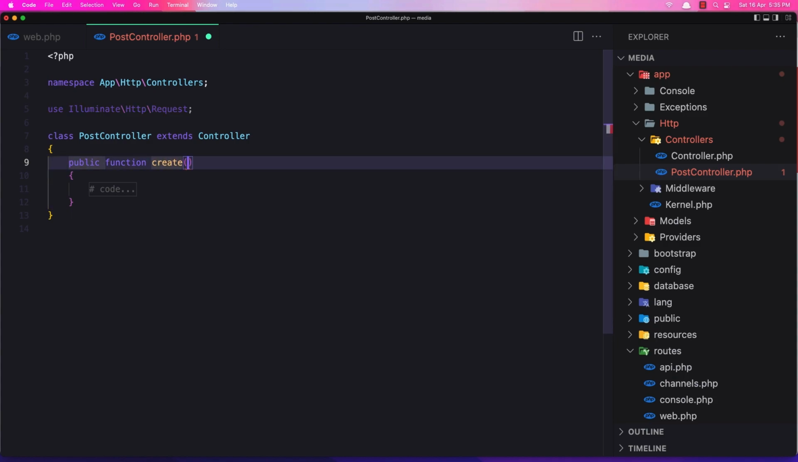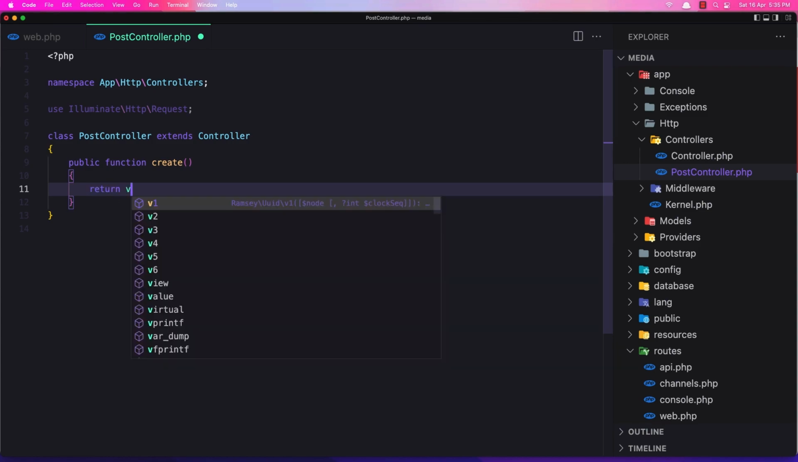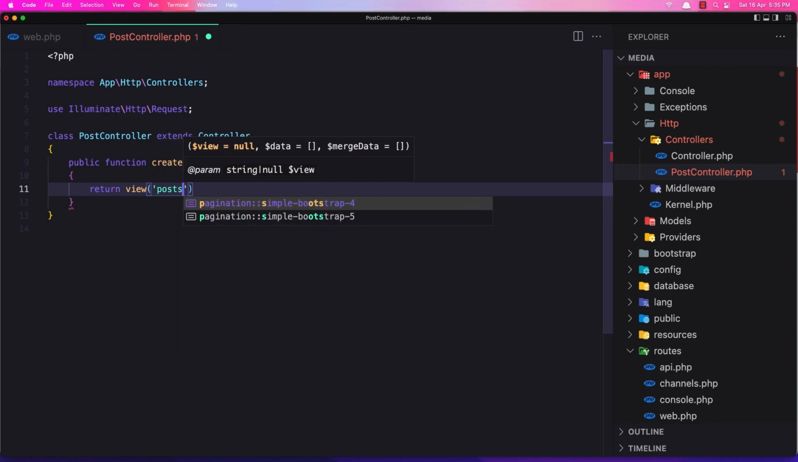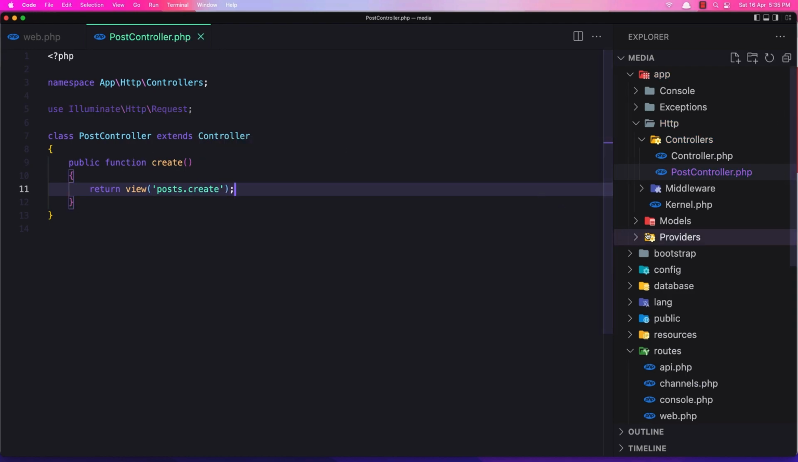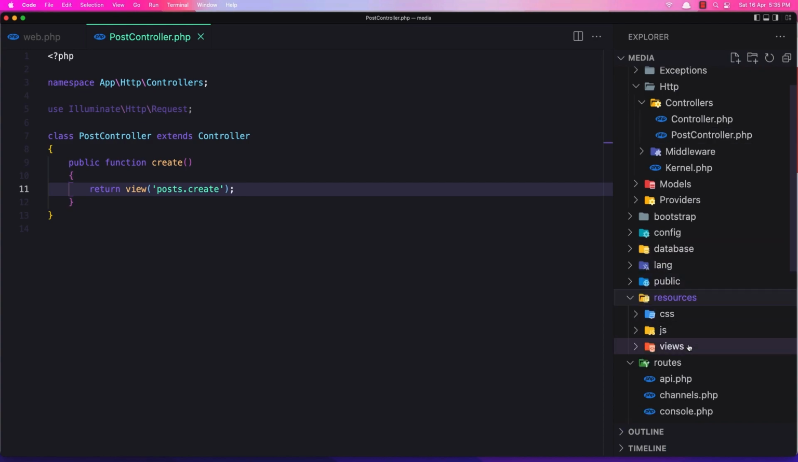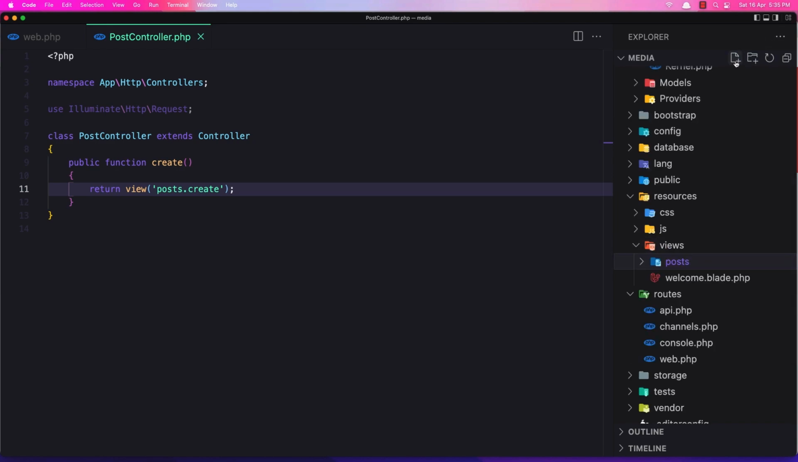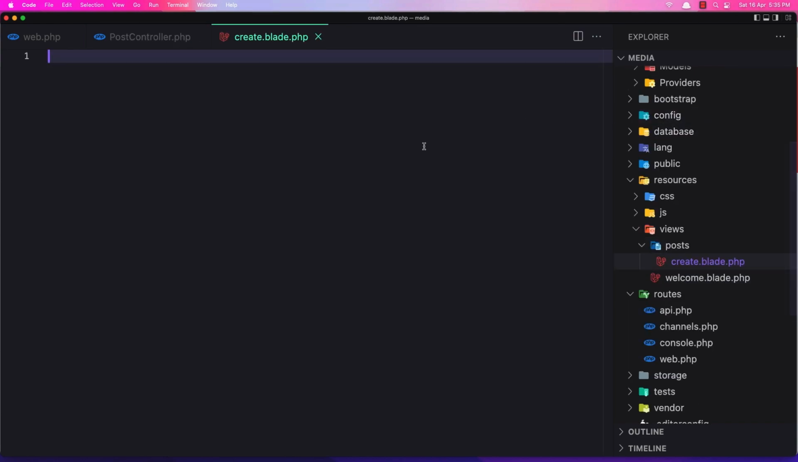Create, and here I'm going to return the view. We don't have that, but let's create that, posts.create. Okay, save it, and now go in the resources, views, and here I'm going to create a new folder for the posts and a new file, create.blade.php. Okay.